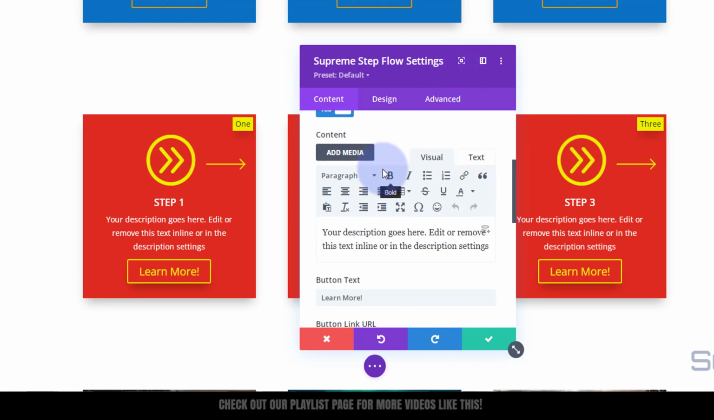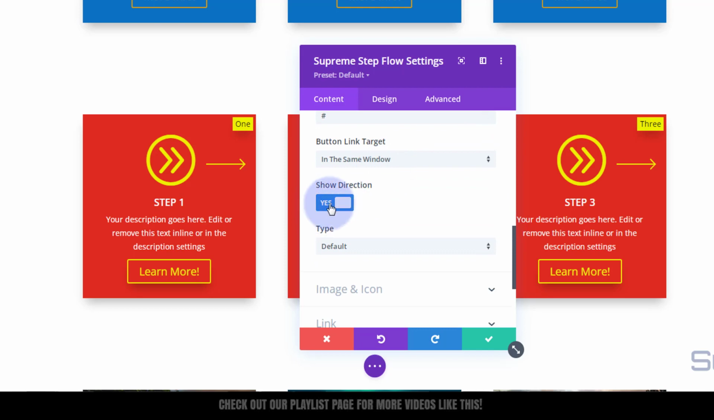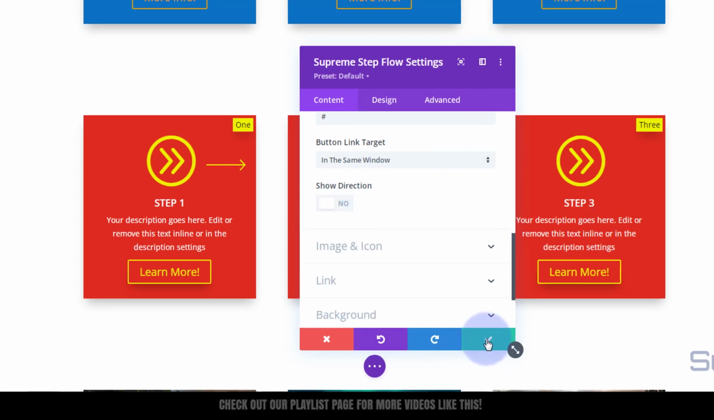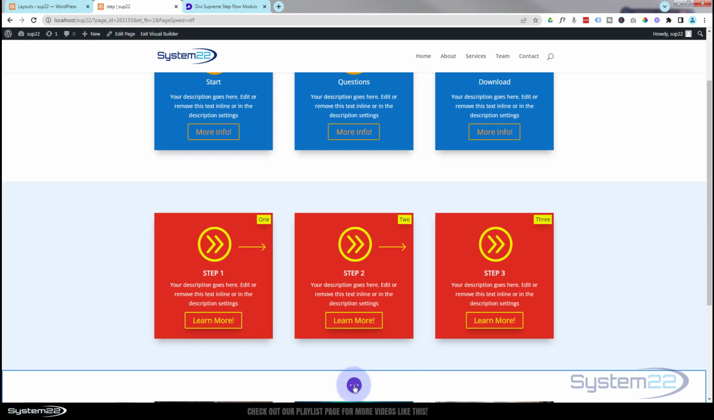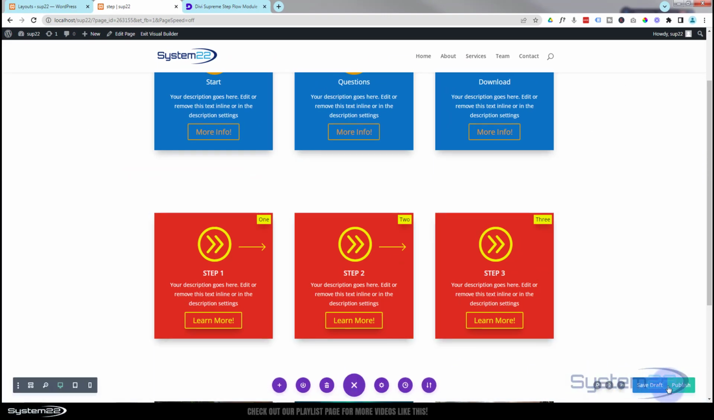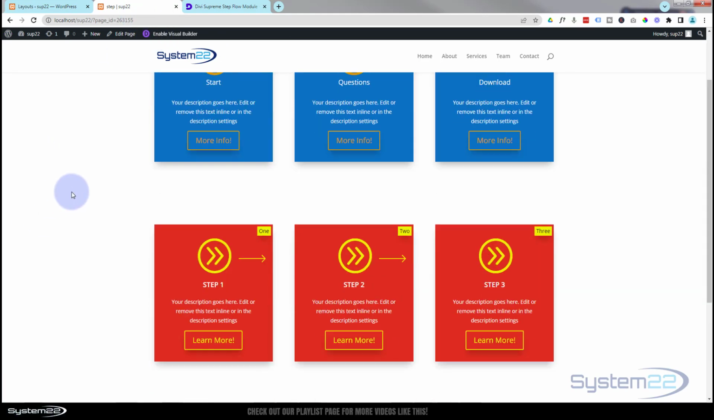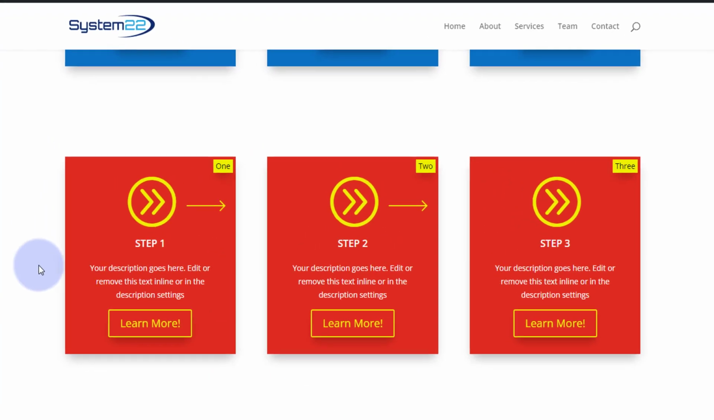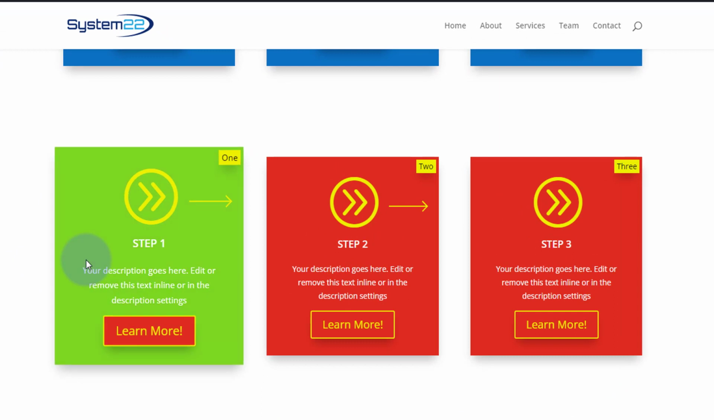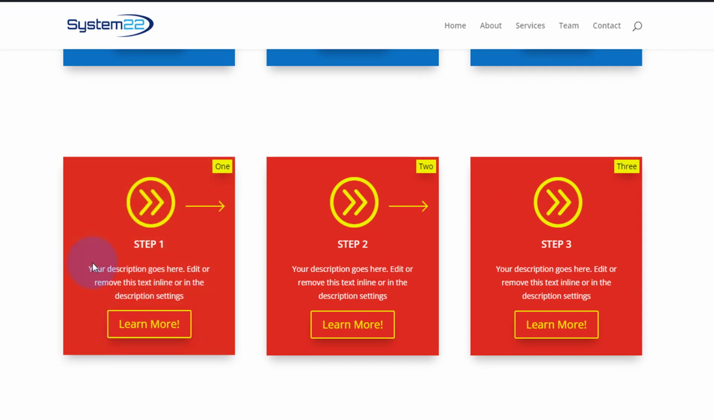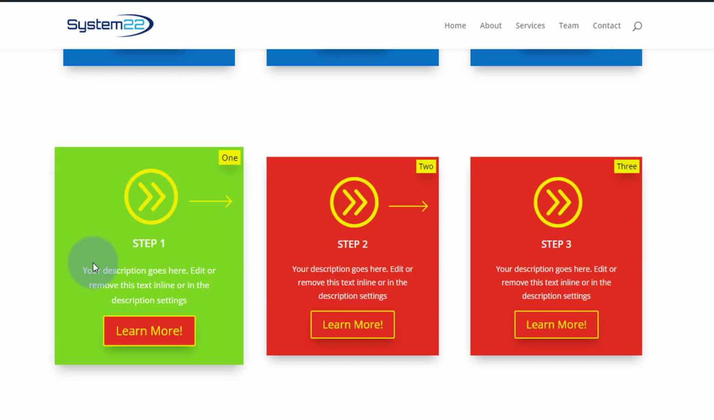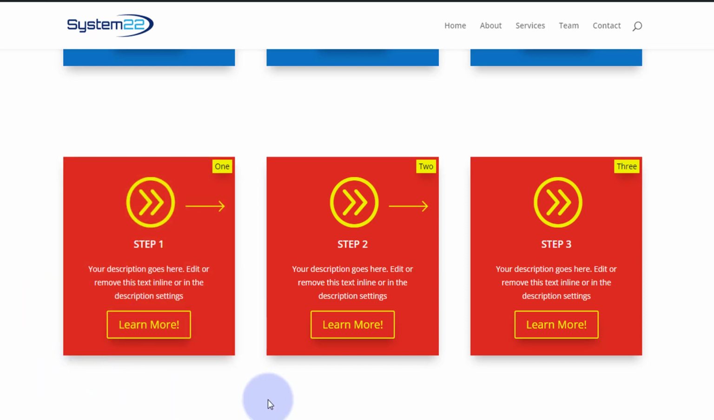And I actually want to take this arrow off for this. So if we roll down a little bit here, show direction, I'm going to turn that to off. And that little arrow's gone there. Fantastic. Well, let's save our changes now. Save draft or publish. And let's exit the Visual Builder. If we roll on down, there's our first one here. When we hover over it, it's going to grow slightly and turn green. That red button kind of looks weird on there, but obviously you can fix that to your heart's content.